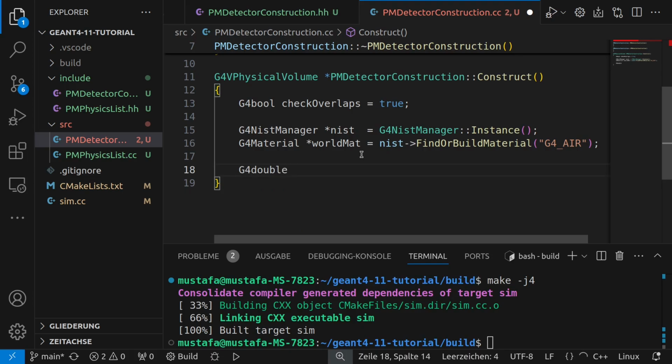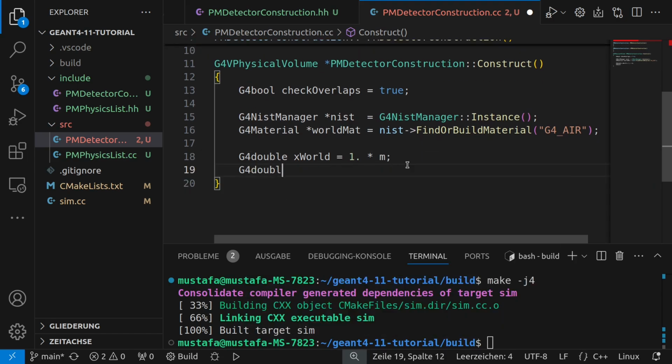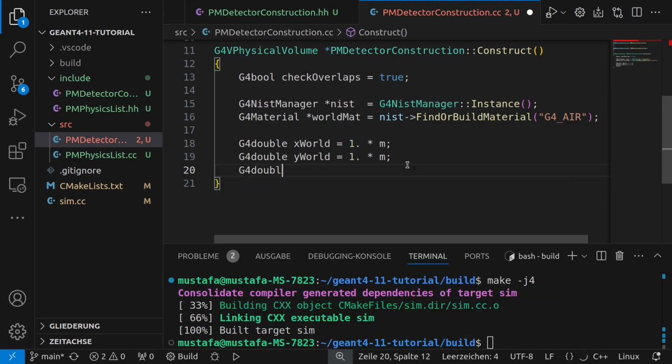So first I would like to define the size of our world volume, which is 1 meter. This meter is a unit, and we can only use this because we included our unit table before. And then our yWorld we also want to define, which would be 1 meter. And then we also need our zWorld, which is equal to 1 meter.